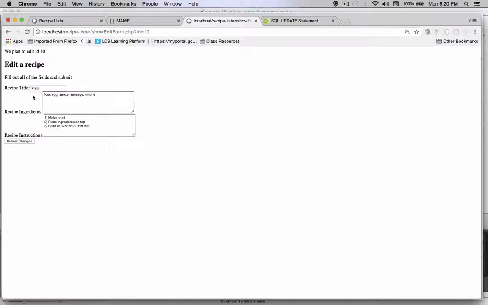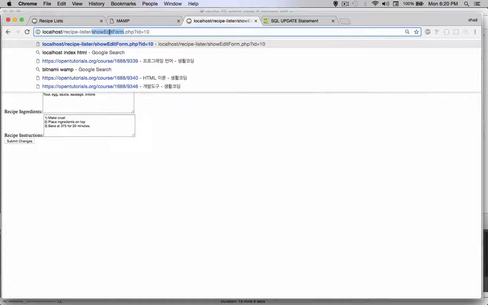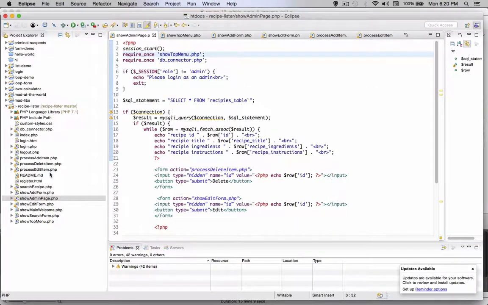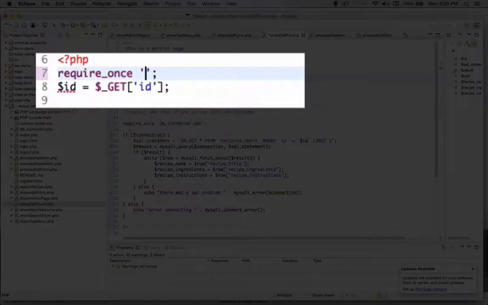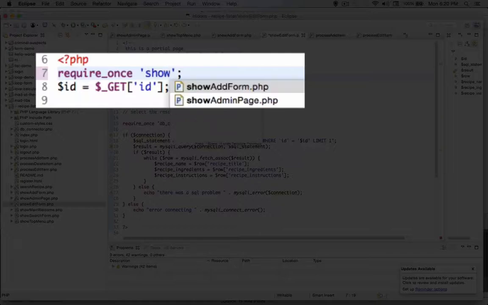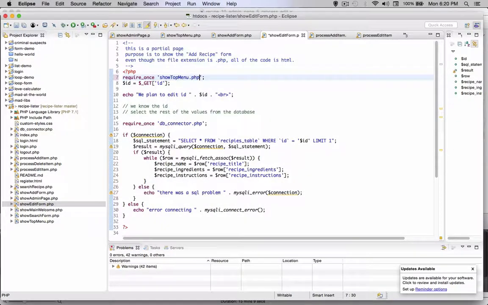Okay, this also looks kind of ugly. This is the show edit form. We can probably get away with the same process here. Let's go to show edit form. So at the top of the page here, let's do a require once. And let's put in the show top menu again and save it.